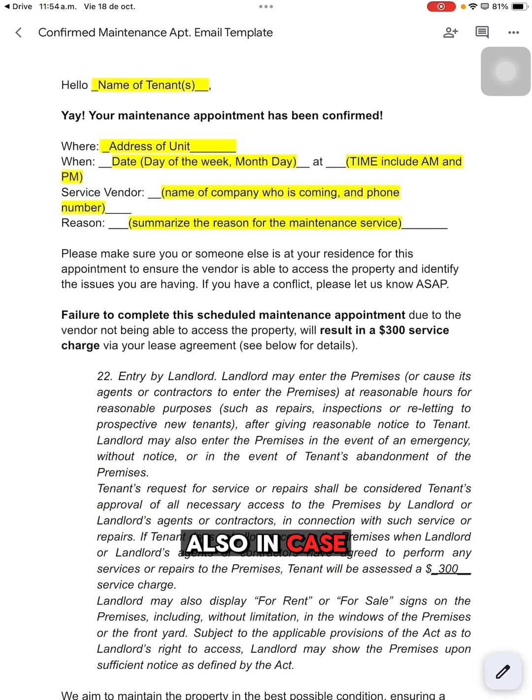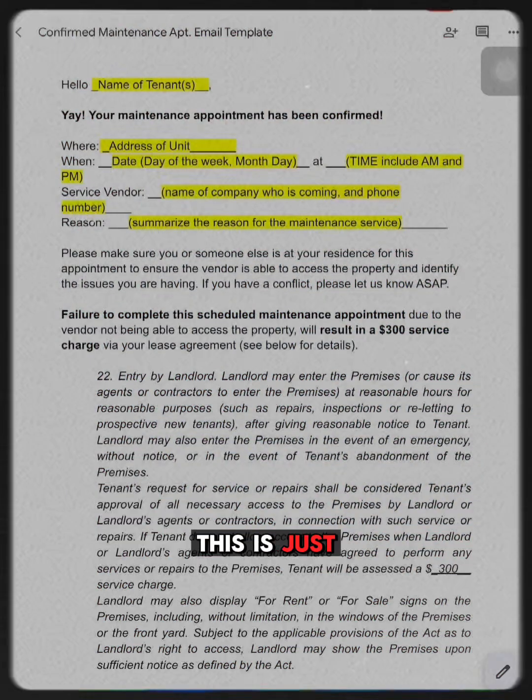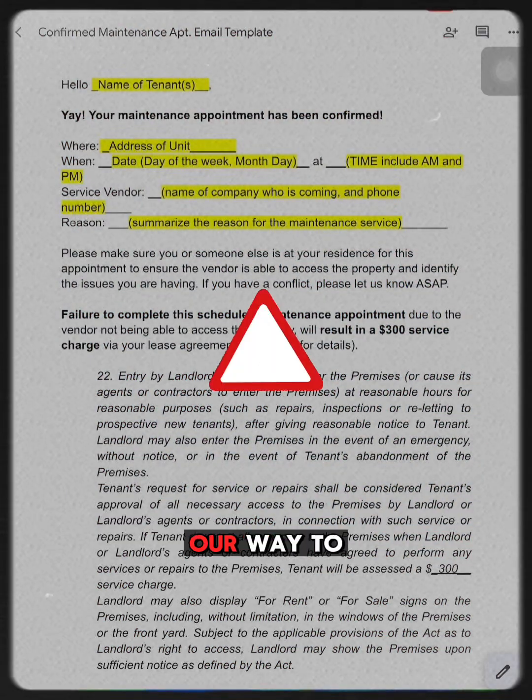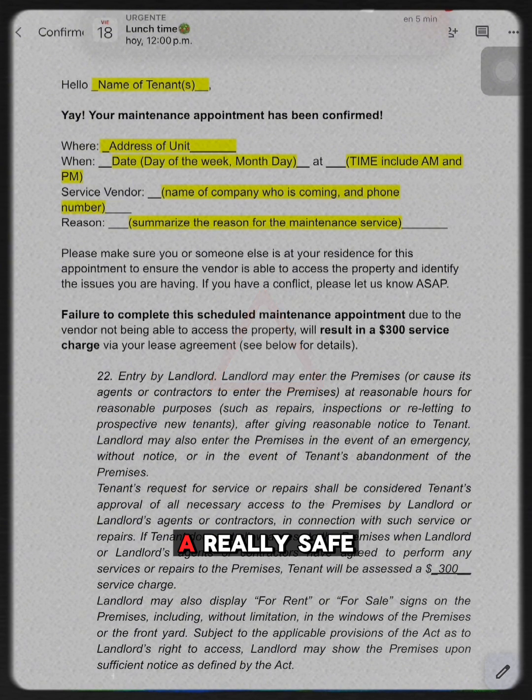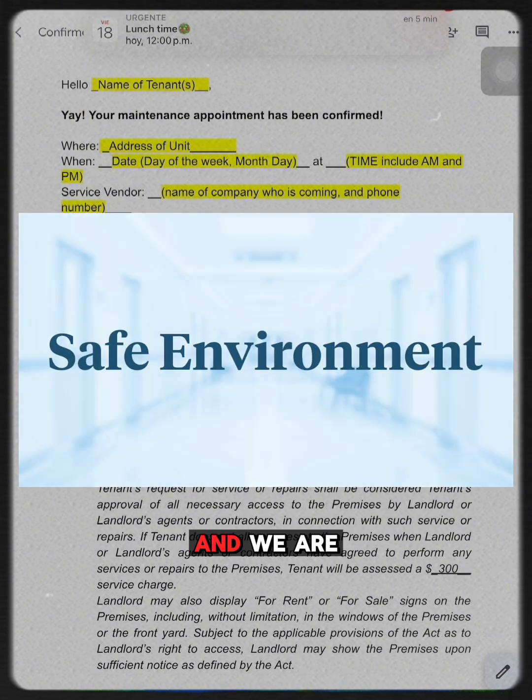Also, in case you need help with an appliance, it is important for us that you send the model, the reference, and the brand for that appliance, because that's going to help us check if we need to contact the warranty or if we're just going to replace that item. This is just to ensure your safety, our way to track all the expenses going to those properties, and make sure that you are living in a really safe environment, and we are doing everything that we can to cover that environment.